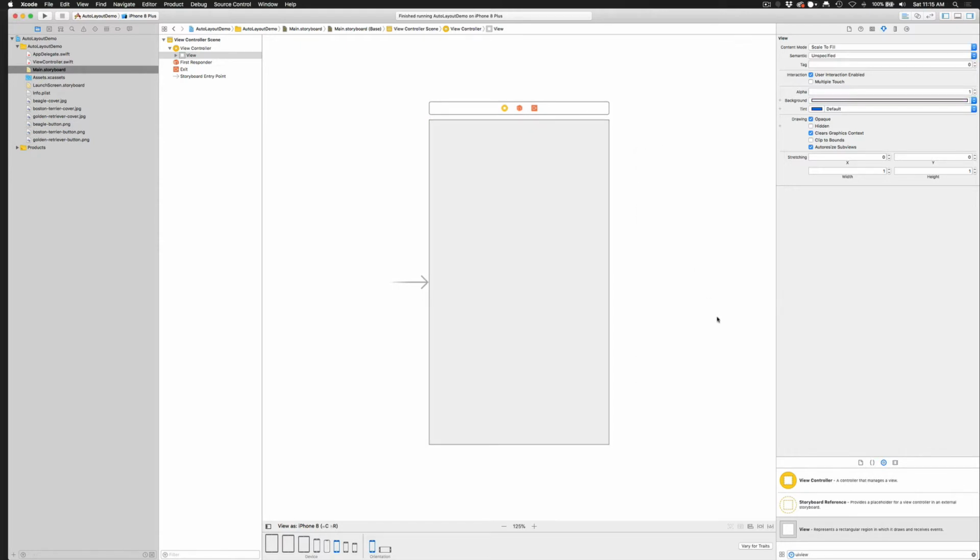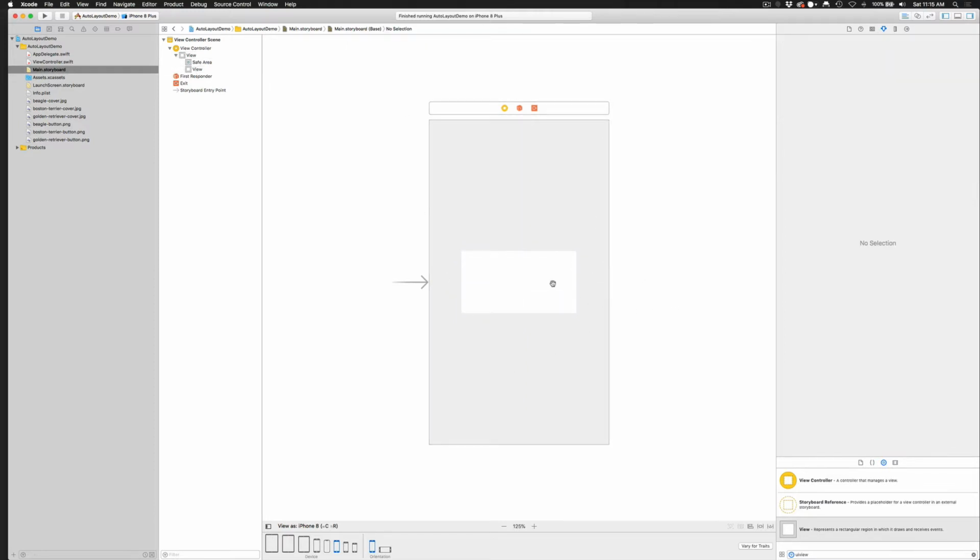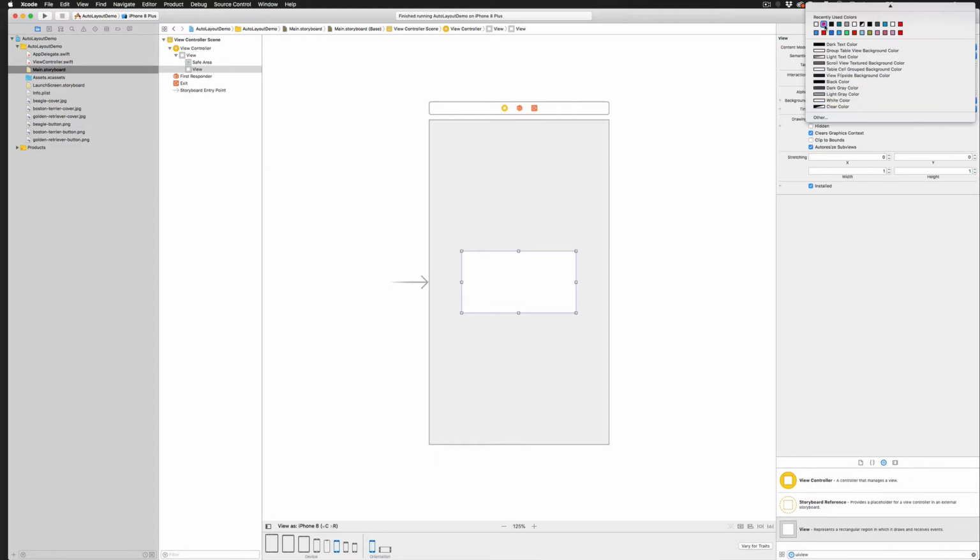The first thing we're going to do is drag in another view just to demonstrate how auto layouts work. Interface Builder gives you guides to help you align things up. So let's say we wanted to center that on the screen. And let's give that a different color so we can see it better.